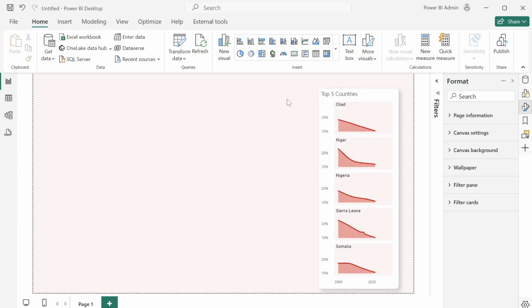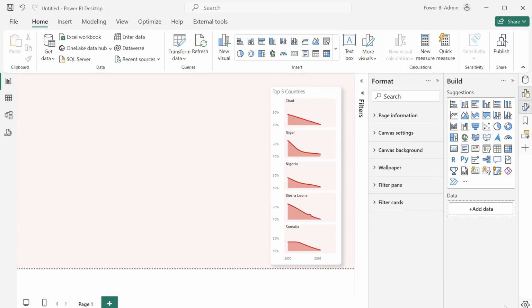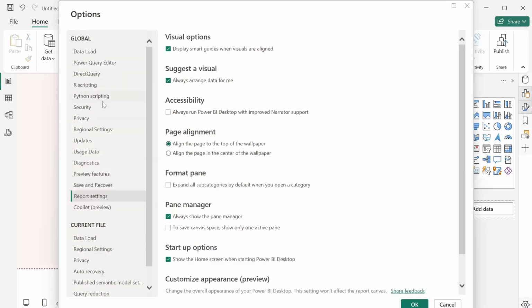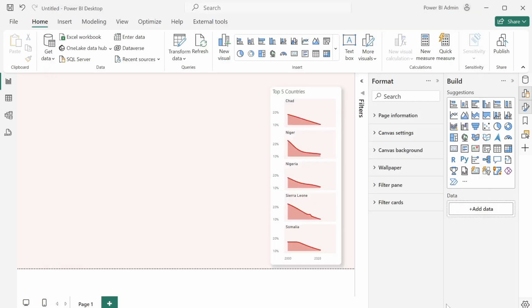So the next chart is going to be the map. For the map, you're going to be using a shape map. And if you don't have that enabled yet on your Power BI, this is a shape map. You can click on file or this setting here, then go to report settings, go to preview features and enable shape map visual, then save and restart your Power BI so that you have this shape map here.